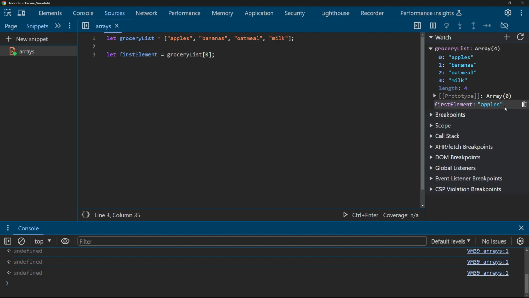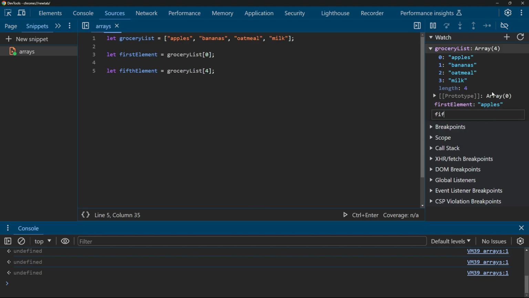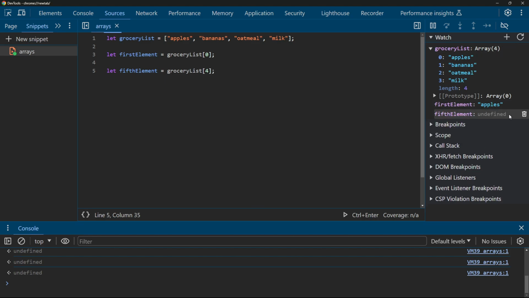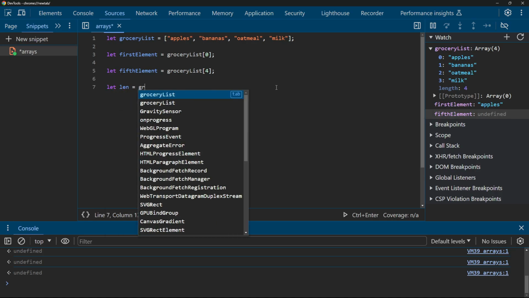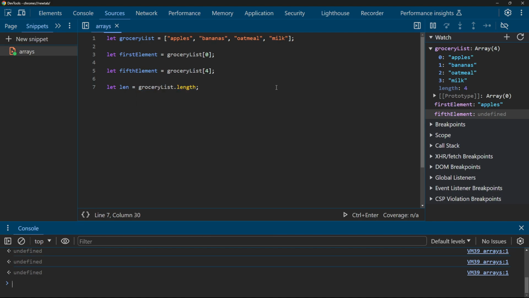Now, let's check the fifth element of the array. So let fifthElement = groceryList[4]. And since our array has only 4 elements, we get undefined. To avoid accessing undefined elements, we can check the length of our array first. Let len = groceryList.length. And length is 4.